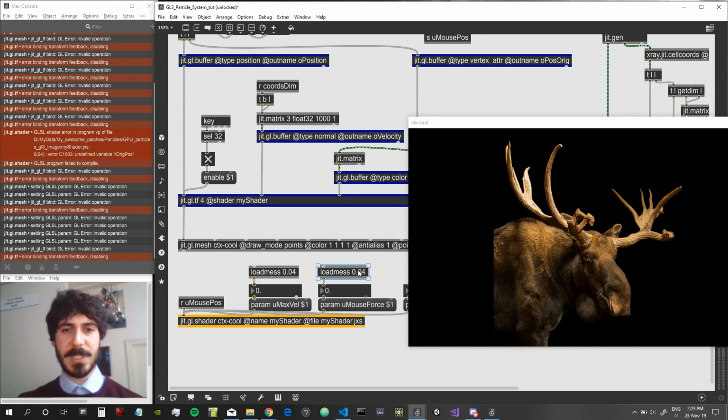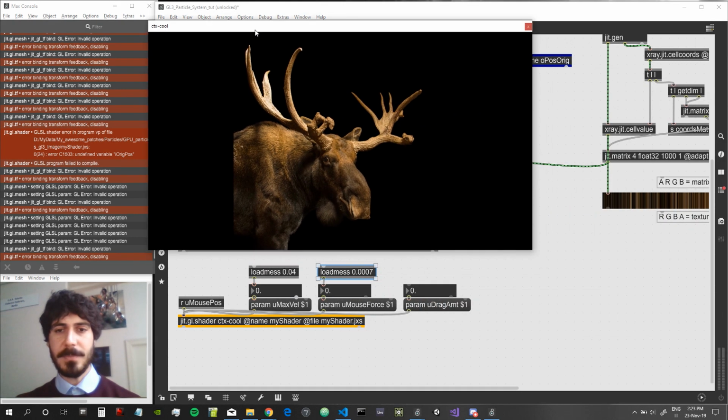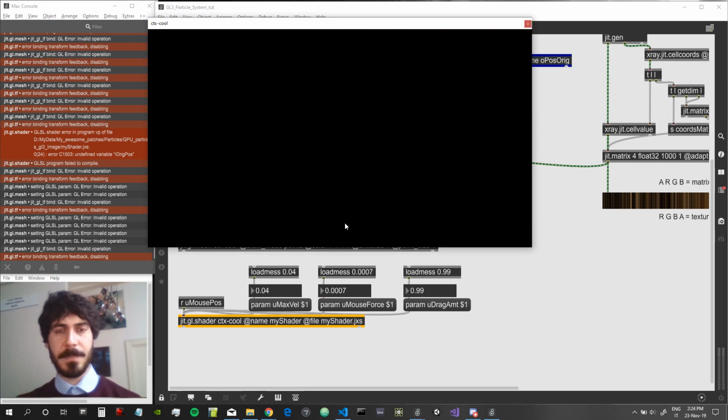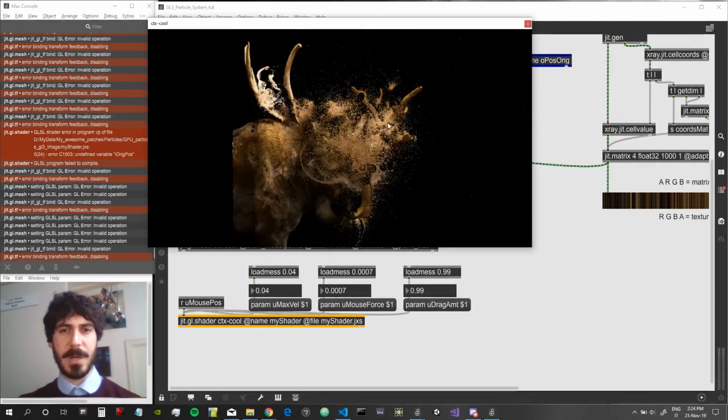Mouse force, we say 0.0007. And drag amount is going to be 0.99. So let's fill those values and try again. Okay, so now it's working properly.